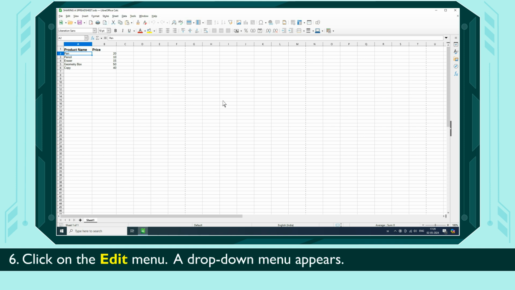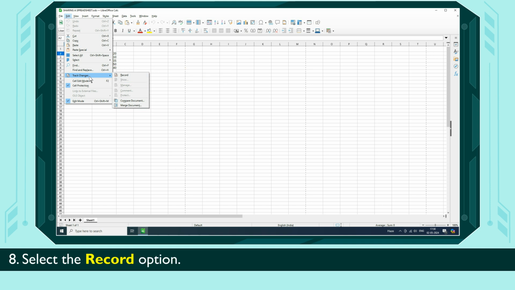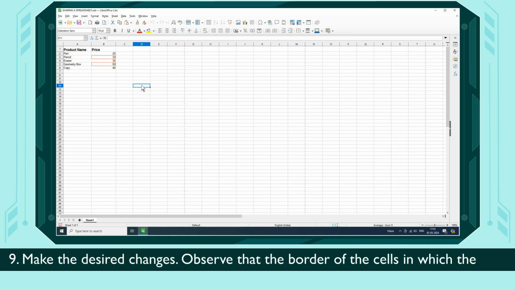6. Click on the Edit menu. A drop-down menu appears. 7. Select the Track Changes option. A sub-menu appears. 8. Select the Record option. Now the spreadsheet starts tracking the changes made by the user. 9. Make the desired changes.